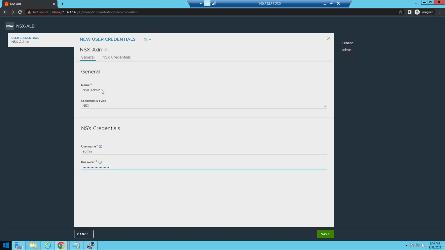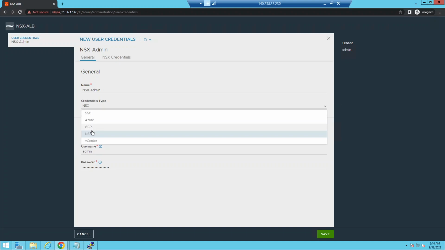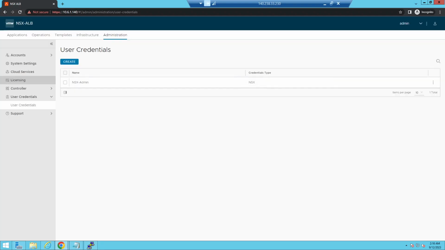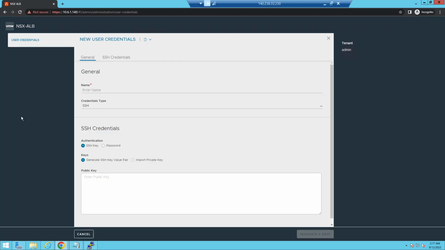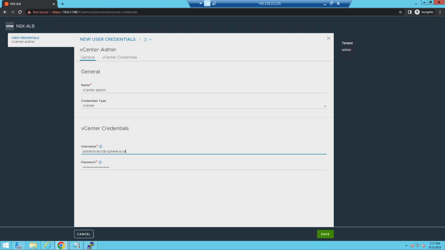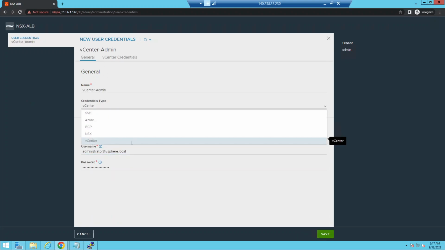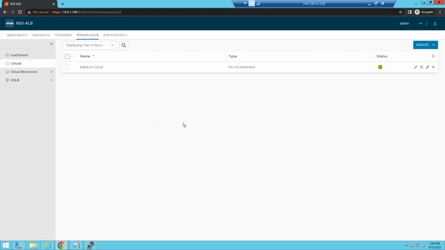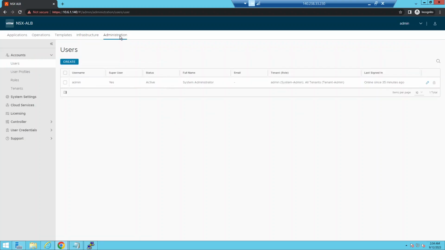So what I've done is I'll give it a name. You can give any name. Over here from the drop down, you will select NSX as it is local and give the NSX admin credentials. We'll do the same for the virtual center credentials. So the only difference is instead of selecting NSX, you're selecting virtual center this time. Okay, now I need to configure my cloud connector. So this administration part is done.